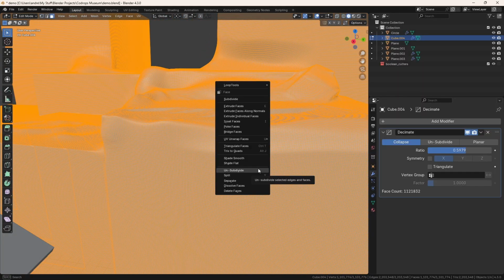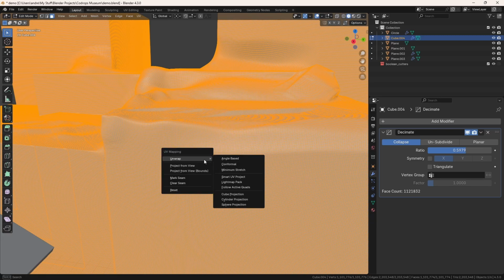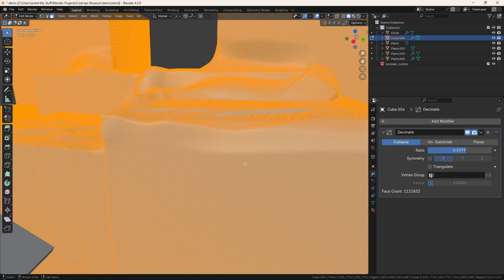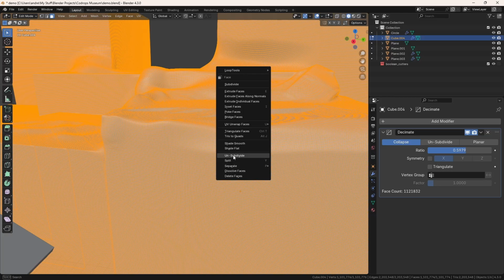By the way, if your computer is lagging, you can remesh at a higher value. I don't think you need this many vertices. I just did that because that's what my computer could handle. So you can go into face select, right click, and just do unsubdivide. And this will get rid of a lot of faces.